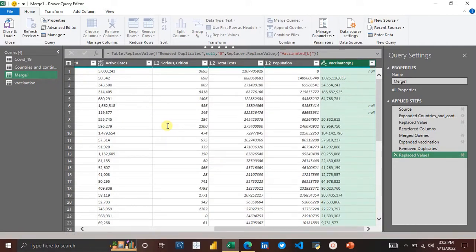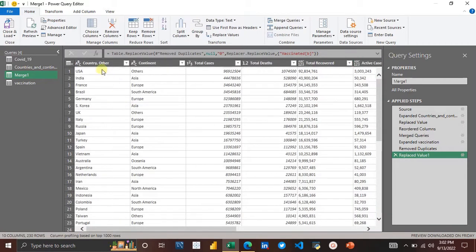Now the last thing we need to do with this data set is the data type. Data type is very, very important in anything you do in data analytics, especially when you work in Python or SQL. The data types are very important, even here in Power Query and Excel. So what we need to do is the countries.